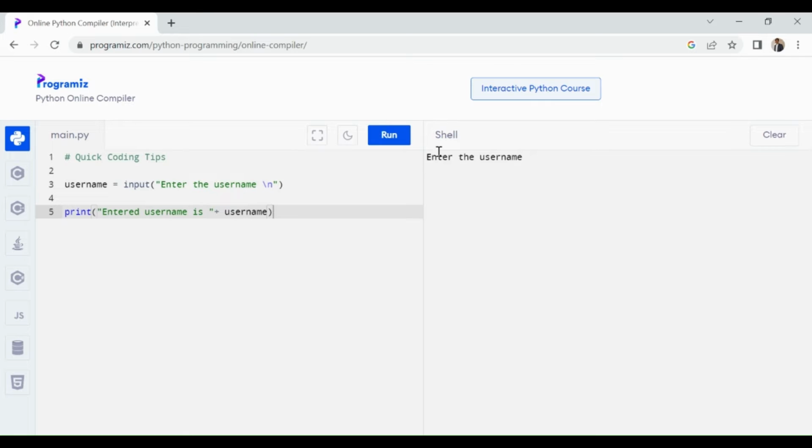If you run, then it will ask you to enter the username. Now you have to type, let's suppose I'm typing Bob. I've entered this. Now see, this is the output: Entered username is Bob.